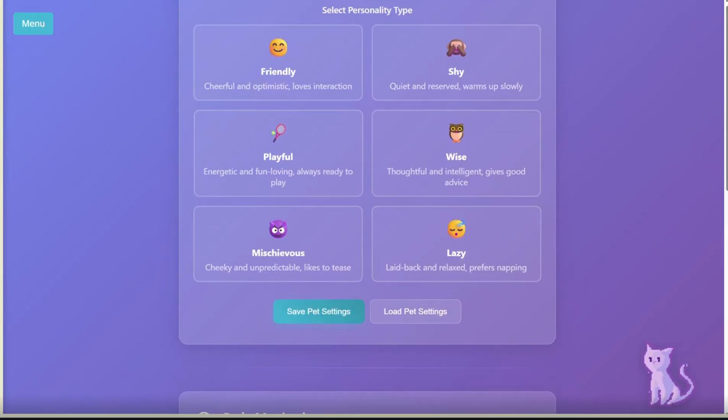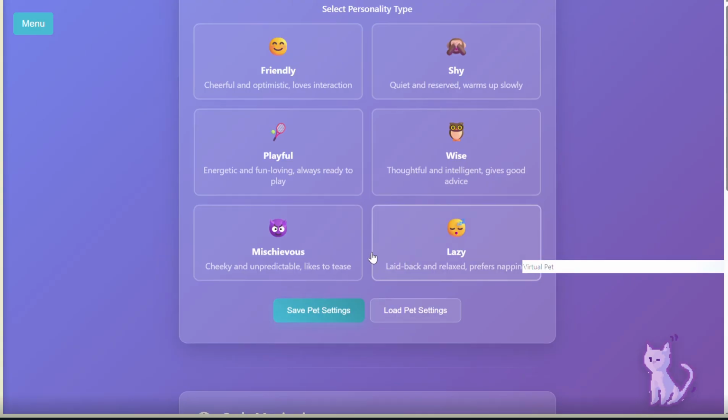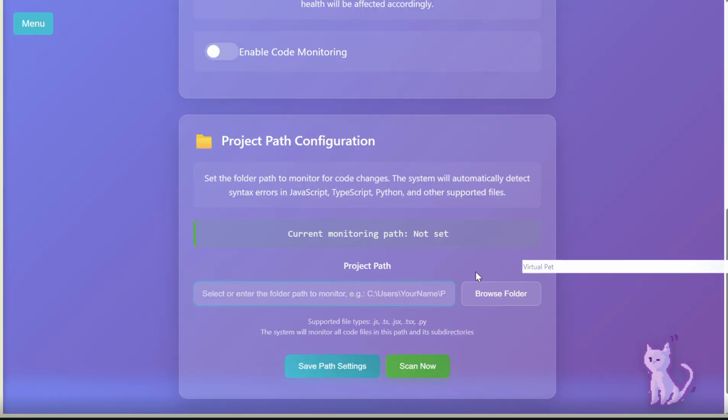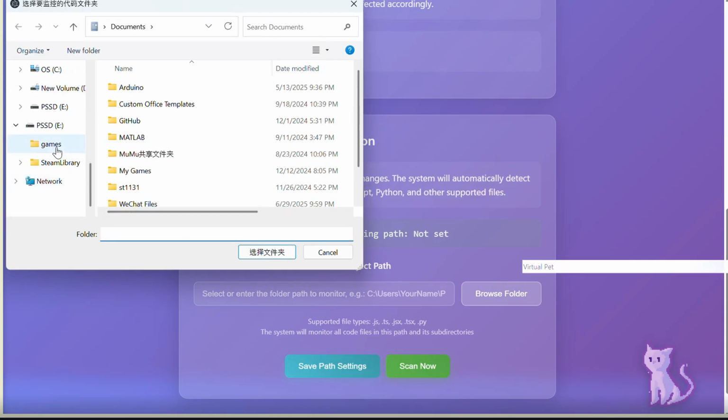Lastly, you can enter the settings page. Here, you can adjust your pet's personality. Also, you can turn on the code monitor function. Remember to turn on the switch to monitor your code. First, enter your path to the directory you want to monitor.